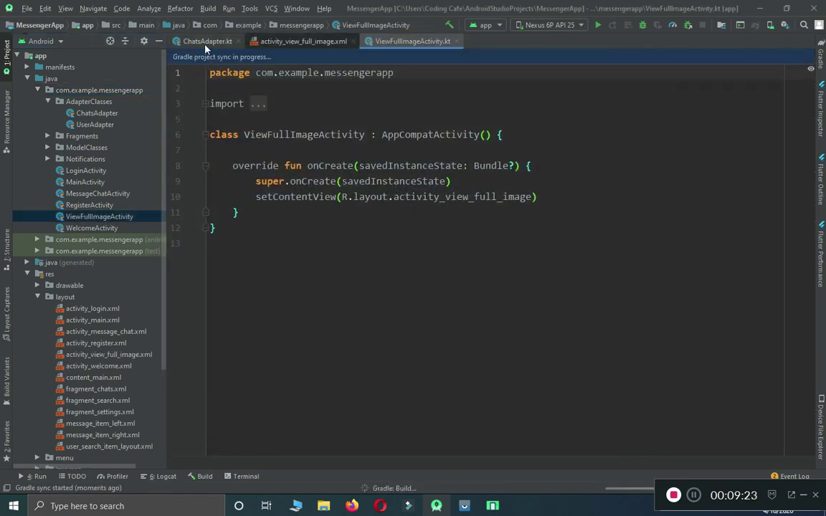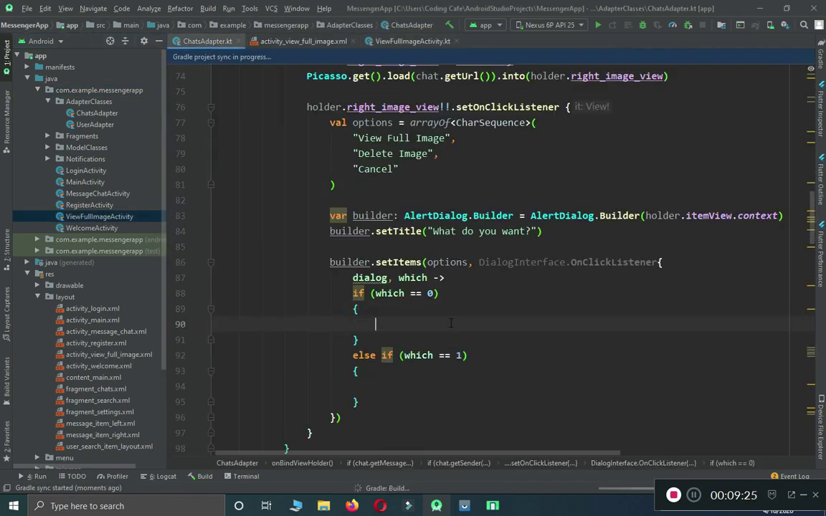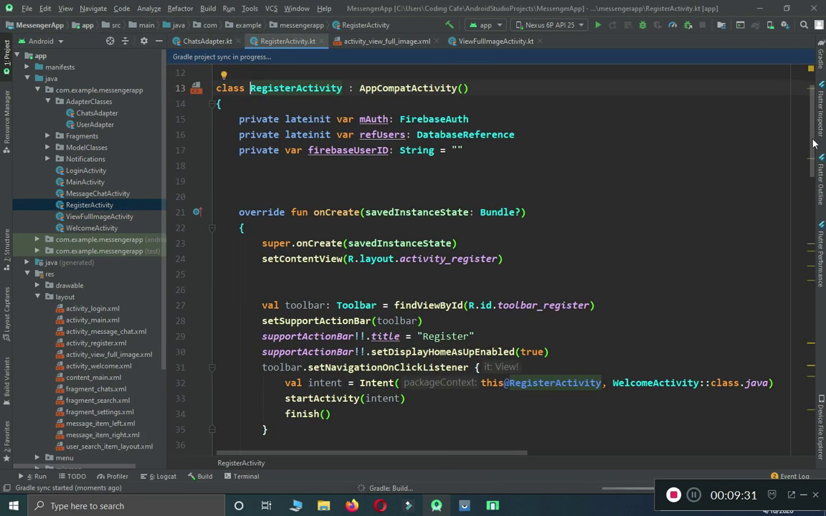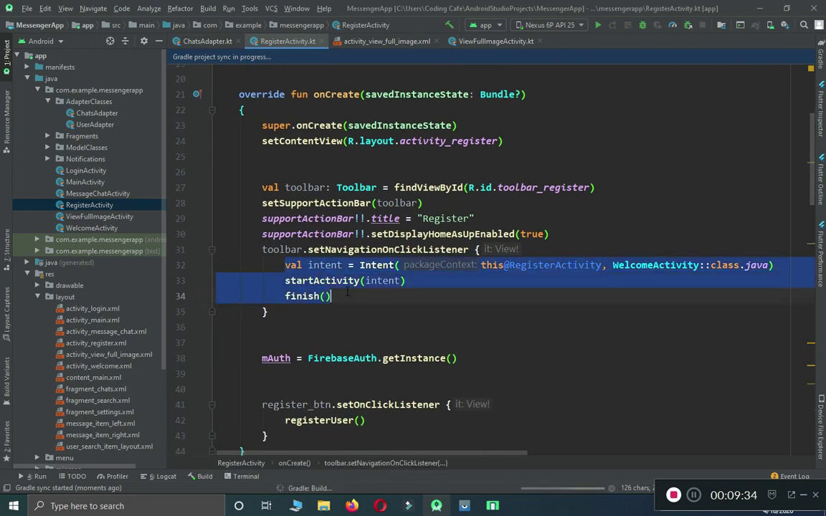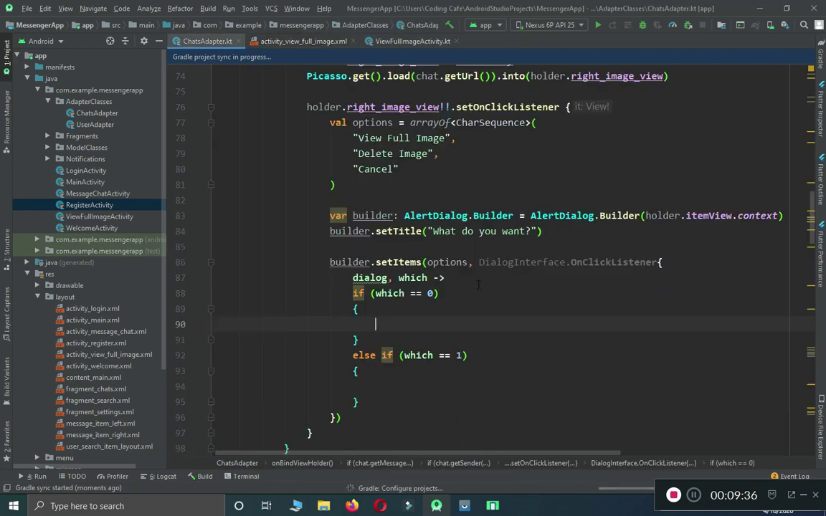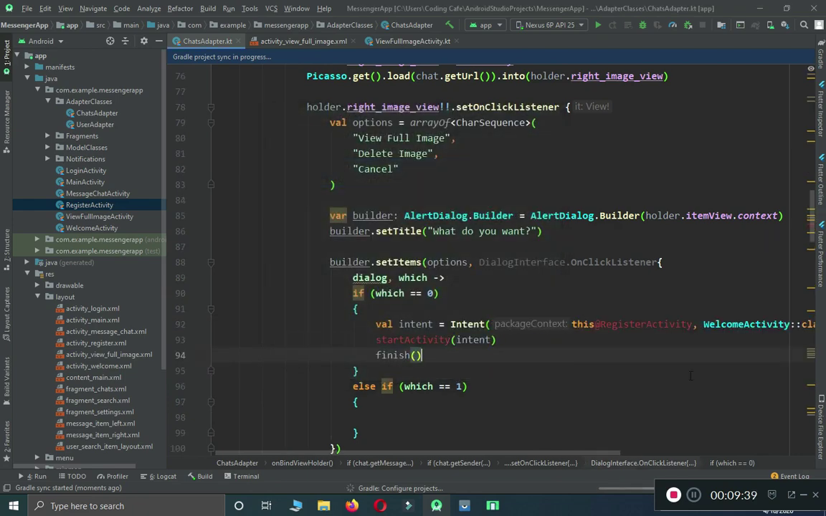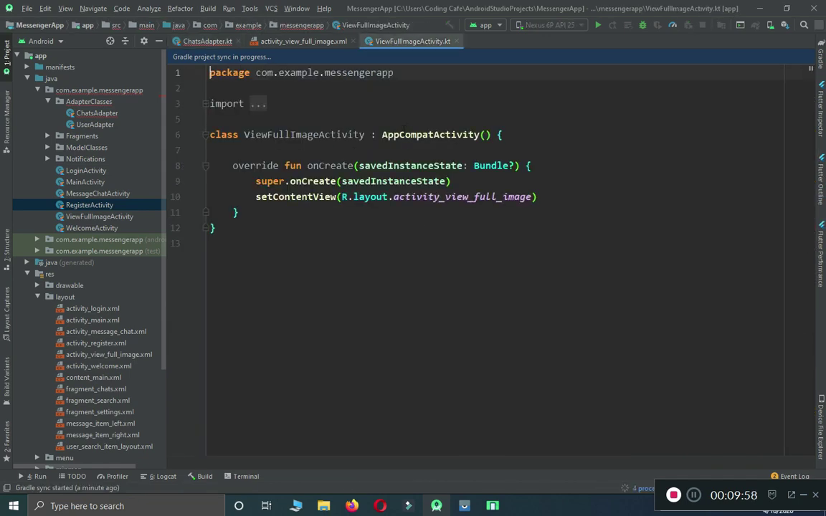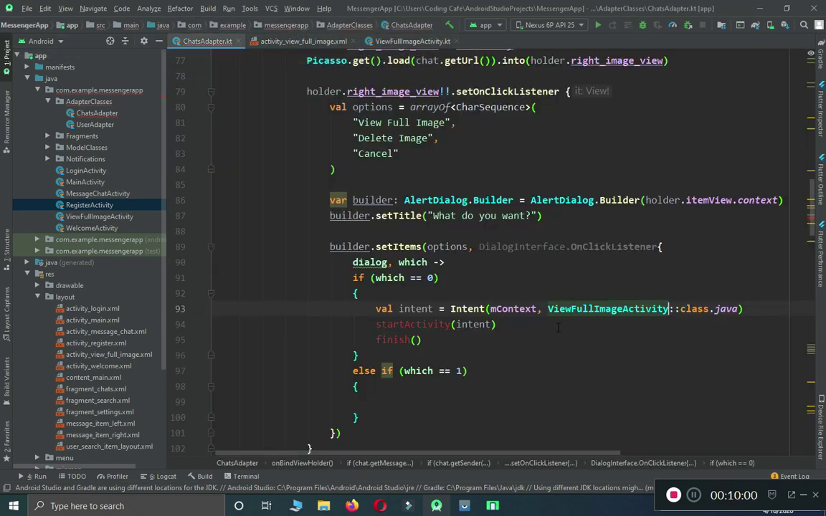So it has been created, and now here what we are going to do is to add an intent. So I'm going to register the activity. Just to save time, I'm going to copy this intent from here instead of writing it. Here we have to pass the context, which is mContext, and we want to send the user to the activity by the name view full image activity. And let's check it is created successfully. Here you can see it.